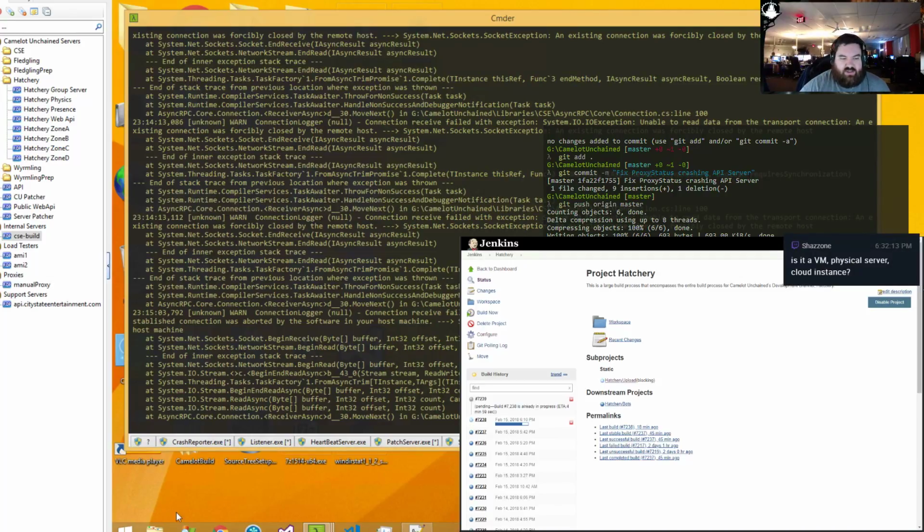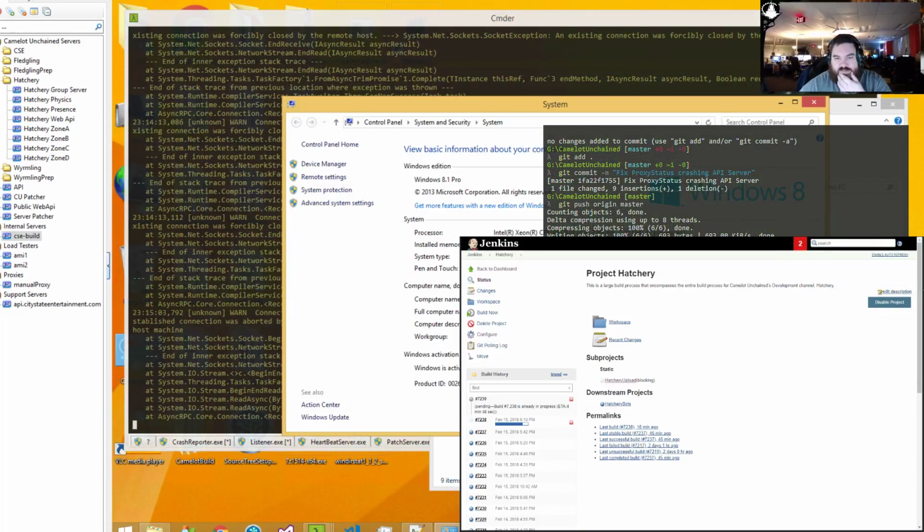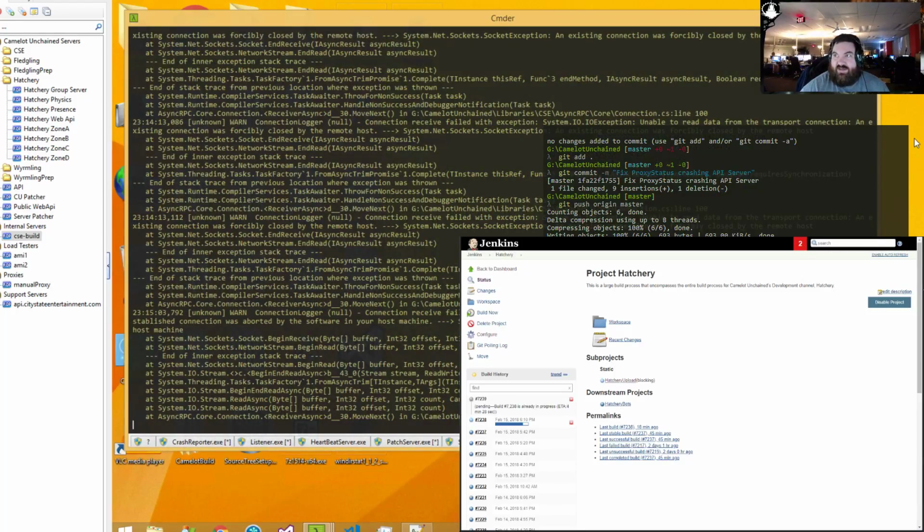Well, this isn't actually a Windows server. I'm pretty sure this is just like a normal Windows. Let me see. It's just Windows 8.1 Pro. And it's like server CPU. This is an actual machine in our office that we use as a server for a Windows server internally.